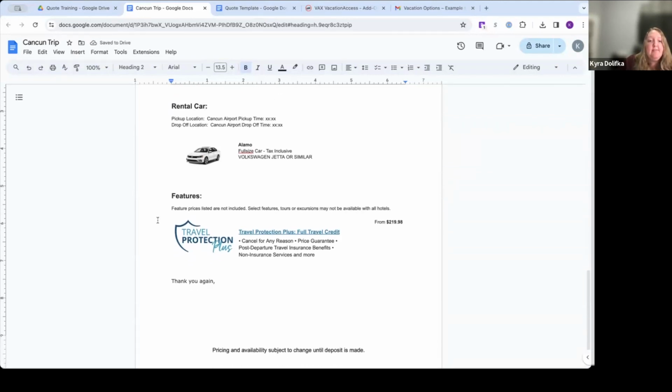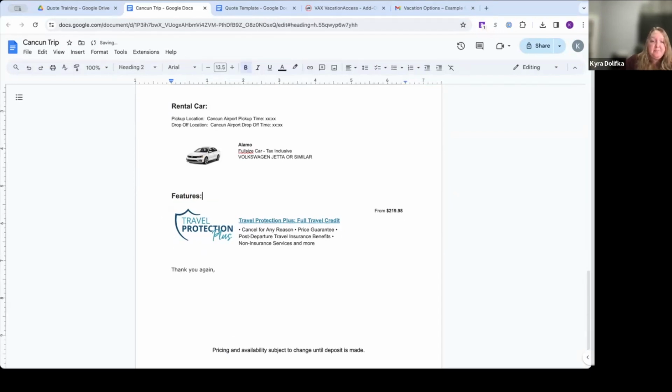Next up is the features. You'll see prices are not included. Select features because features also includes tours and excursions, may not be available with all hotels. That's not an issue for us because we already added in the price of the travel protection and we don't have any tours included in this example. So that is unnecessary.